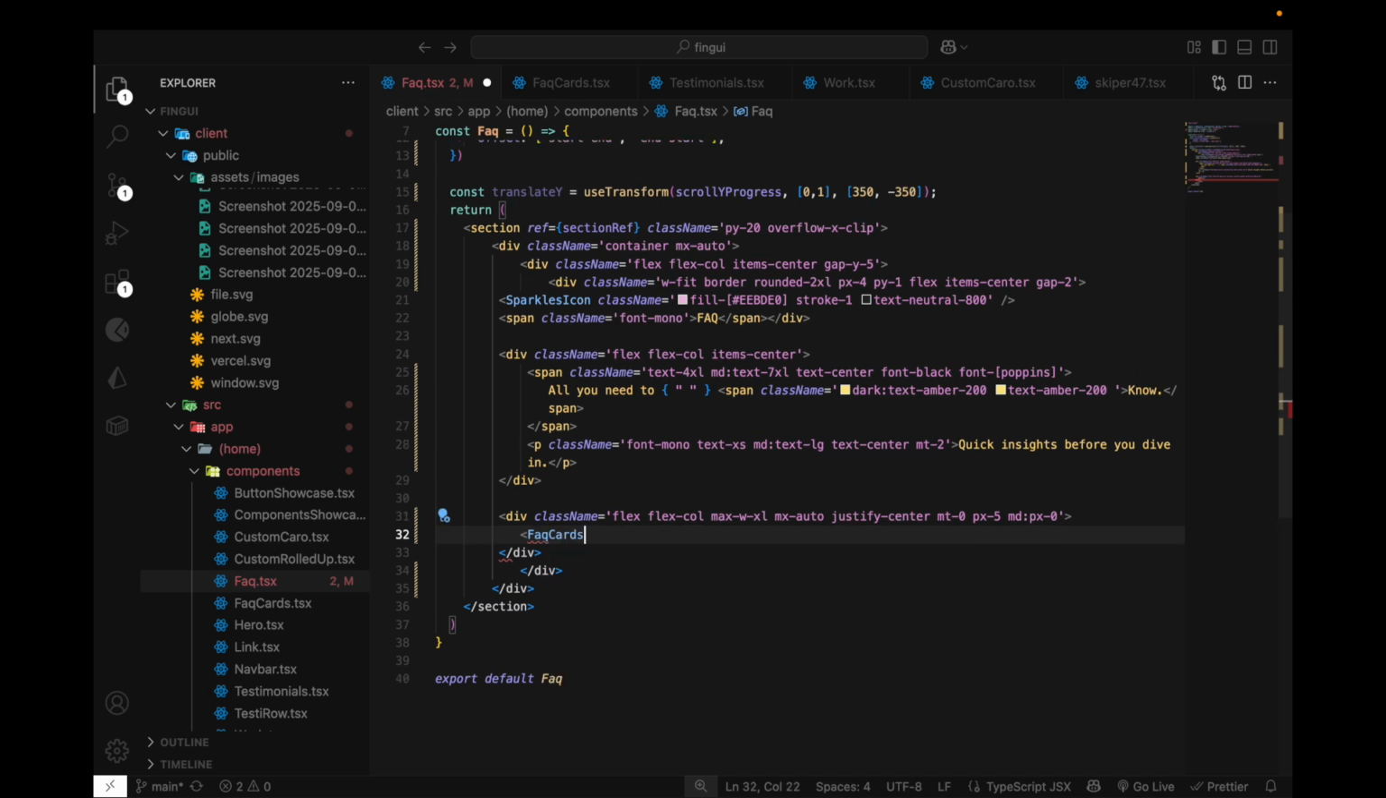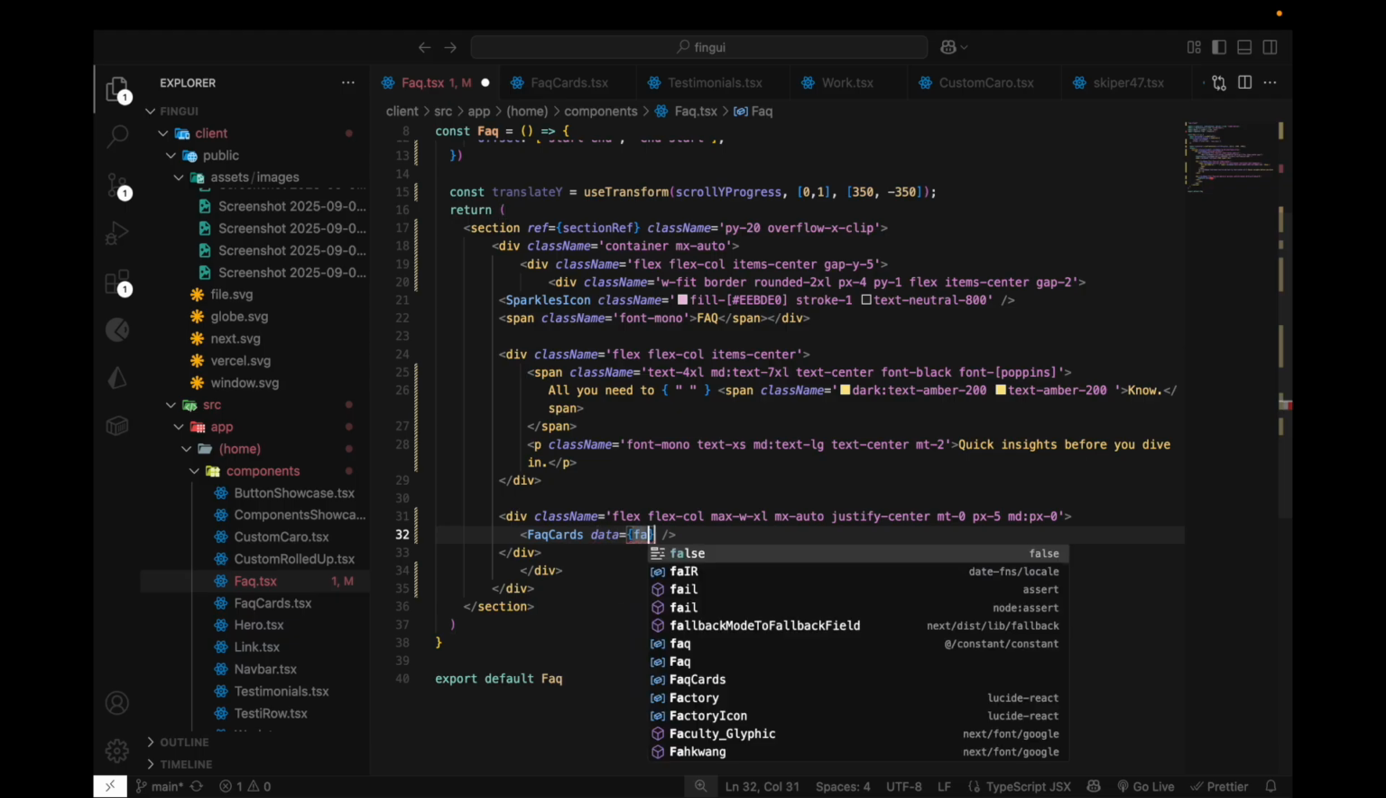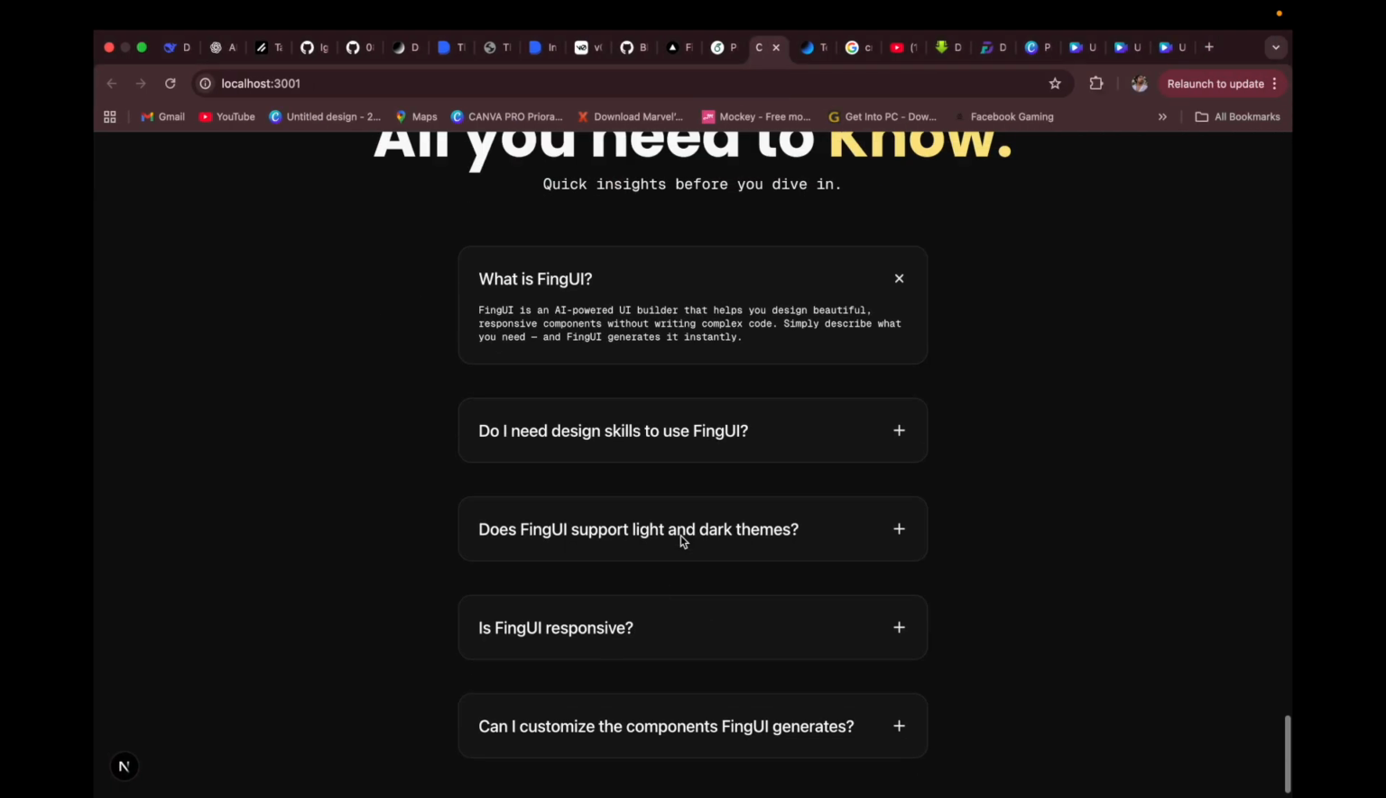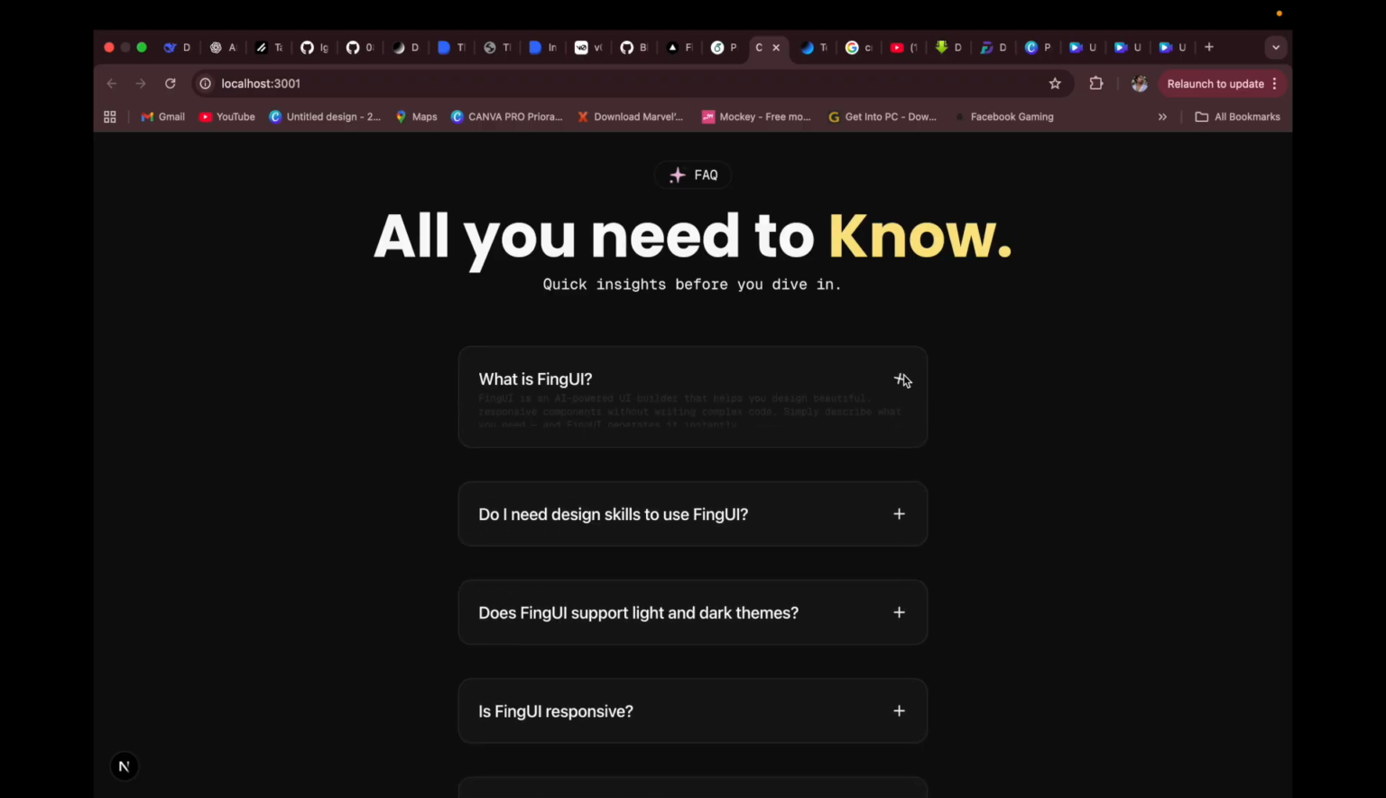FAQ cards. This accepts a data, which is basically the FAQ data. It comes from constant.ts. Okay, look at that. This looks so cool.